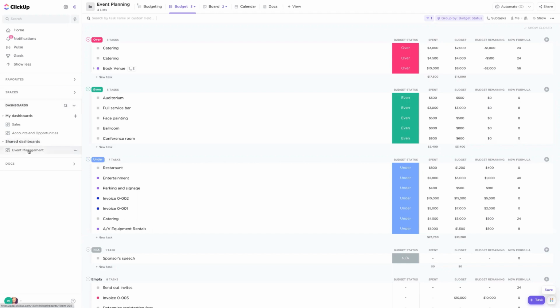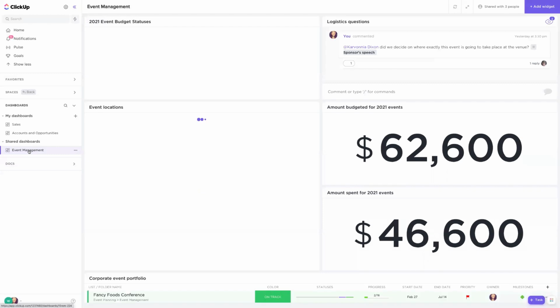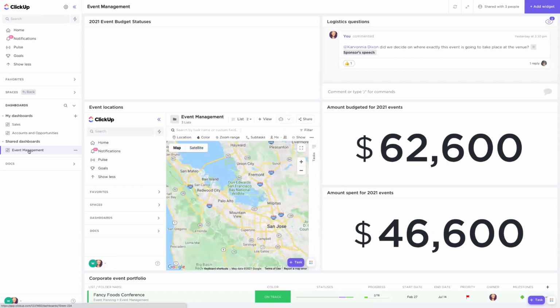So you can report on things like overall amount spent or budgeted in a different way. You can also create portfolio views of larger events to get roll-up information on planning progress, on statuses, lots of information like that. So anyone can create a dashboard in the dashboard area.